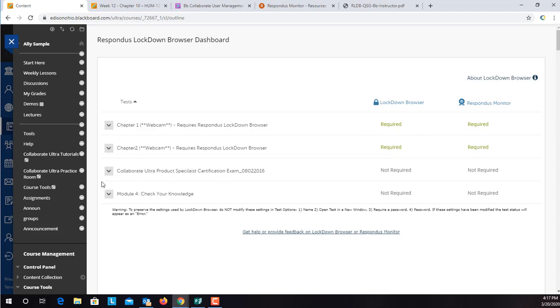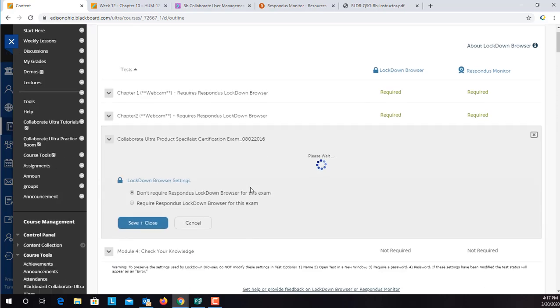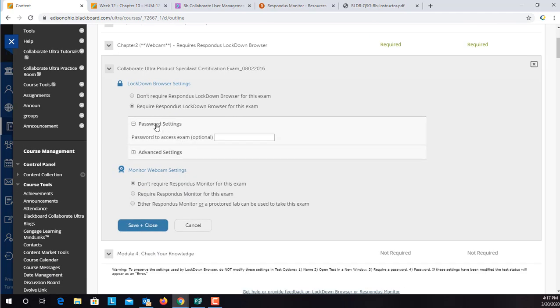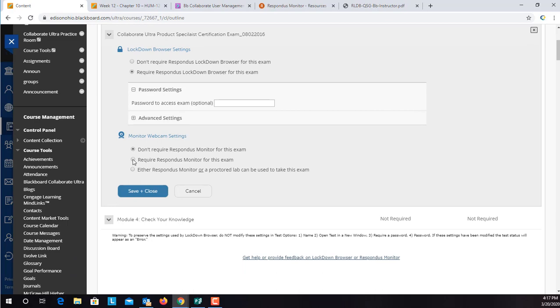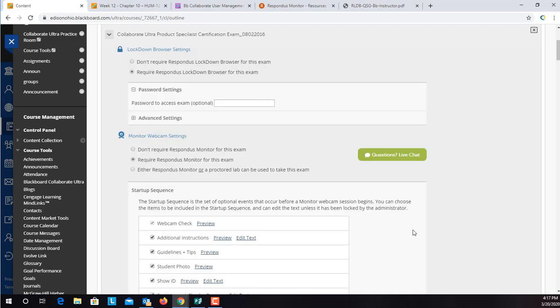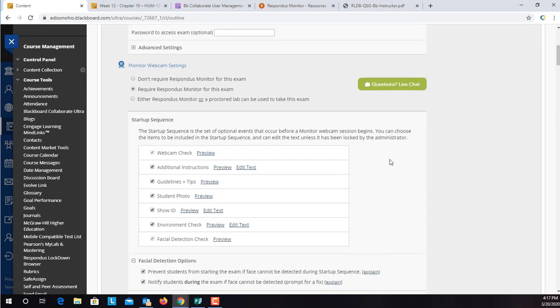So all you're going to do is click the little arrow and hit Settings. And it's going to say first that you need to require Lockdown Browser. You don't need to worry about settings or anything like that, password settings. Then you're going to go down here to require Respondus Monitor, and then just hit Continue. You can always live chat with somebody too if you have any questions.